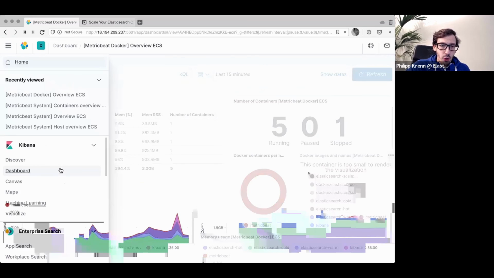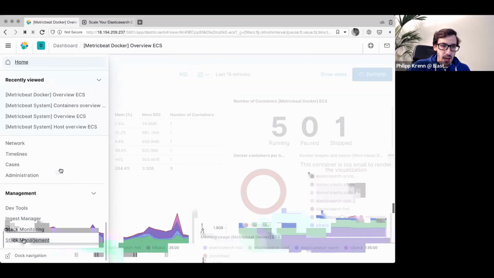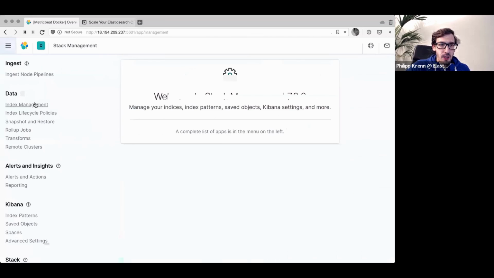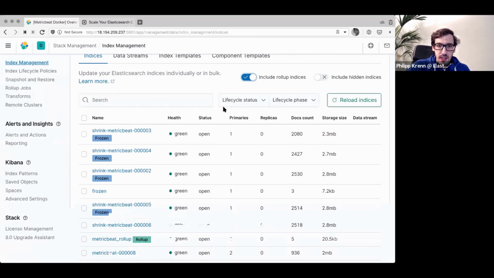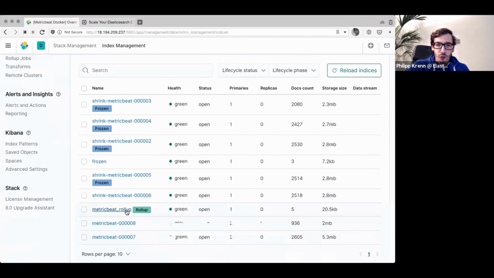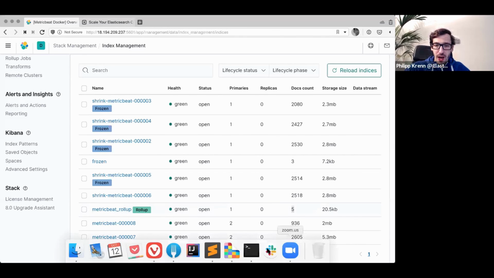The thing that I wanted to show you here is in stack management, index management. We want to include the roll-up indices as well. Here you have a roll-up index that only contains 5 documents and 20 kilobytes of data, but this has put together 5-minute intervals. So this basically covers 25 minutes of data, just very compressed. Of course, you will not have a 10-second interval granularity anymore, but you will get a good overview of what you have in here.